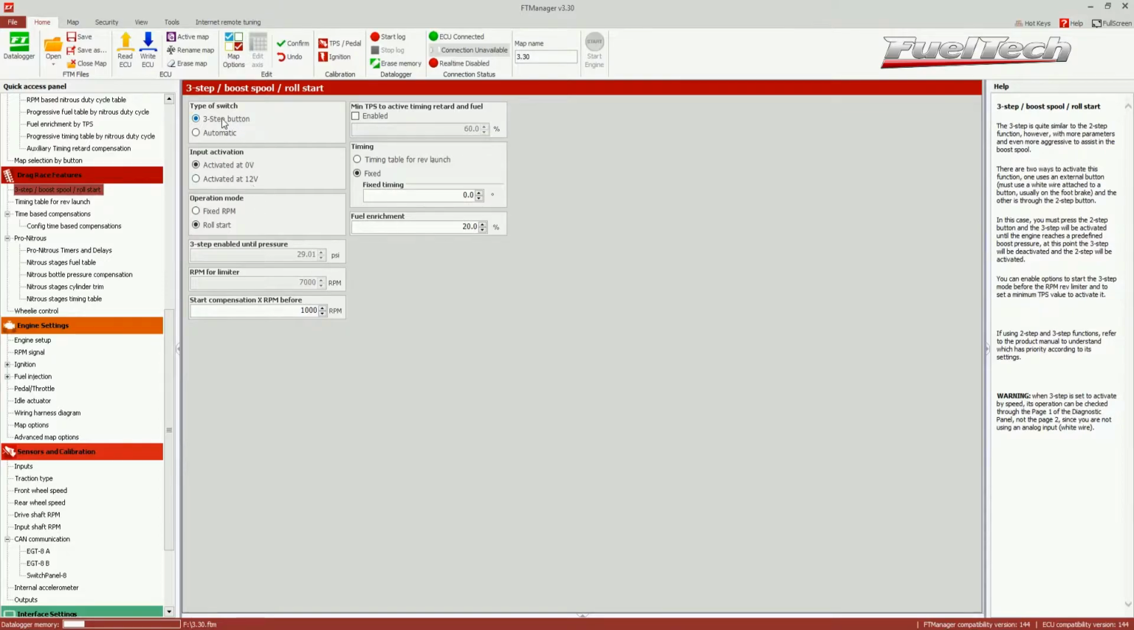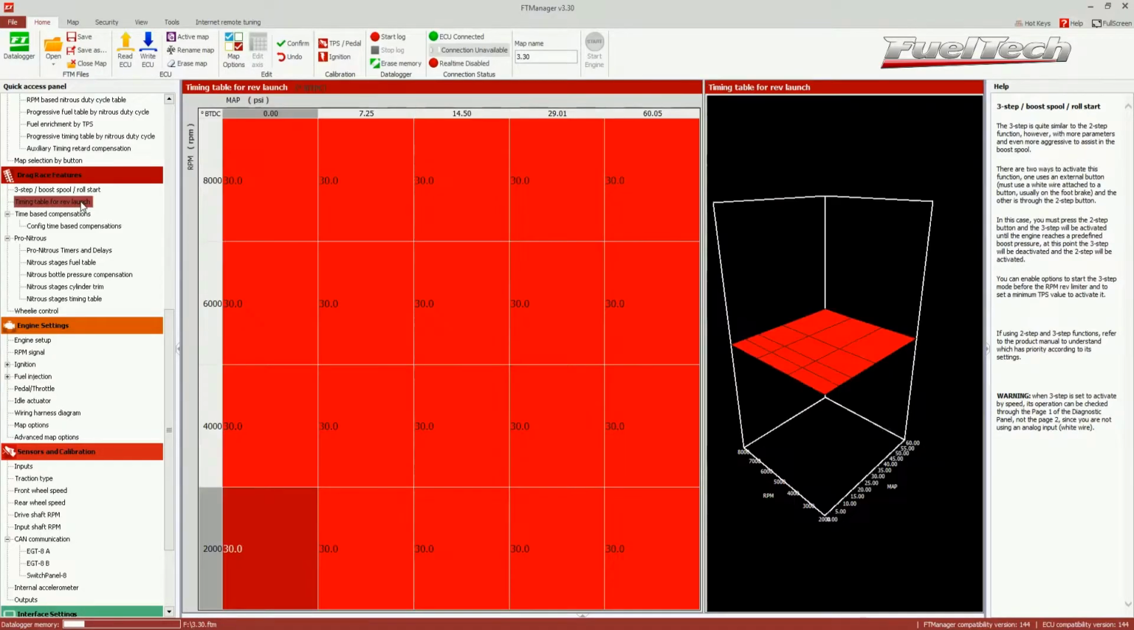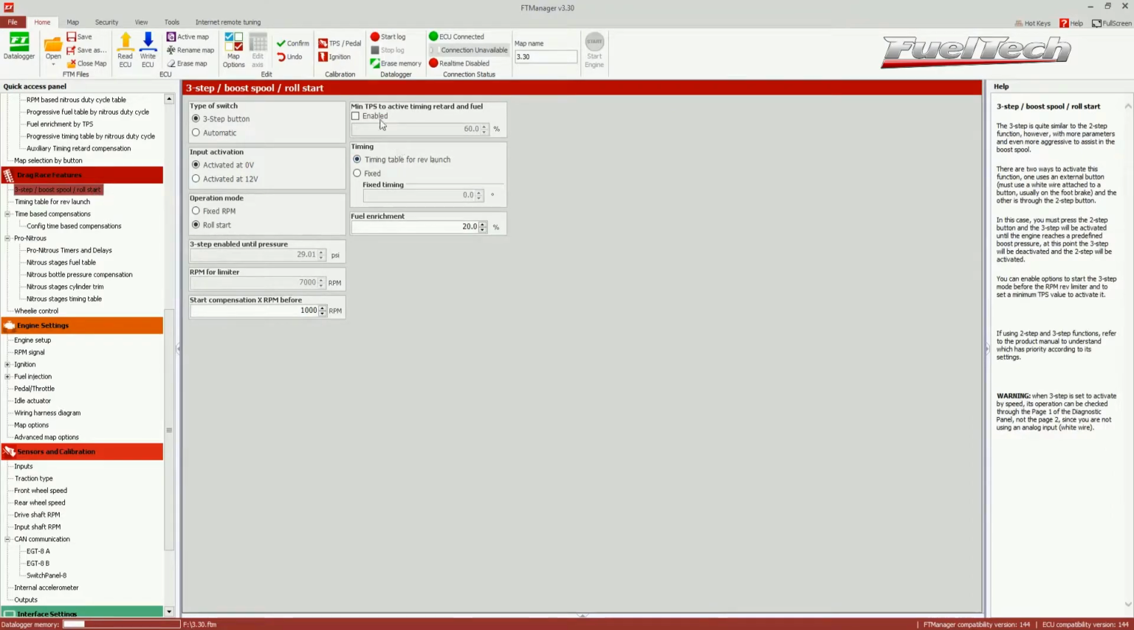And once you release it, you can hit 100% throttle and it will build boost, the fuel enrichment will be activated, and the timing you set here will also be applied. You can select fixed timing or the timing table for rev launch. So you can use this feature to build boost, and once you release the 3-step button, the 3-step limiter will not be on anymore.